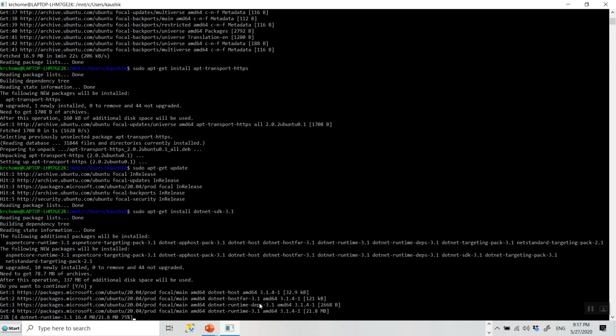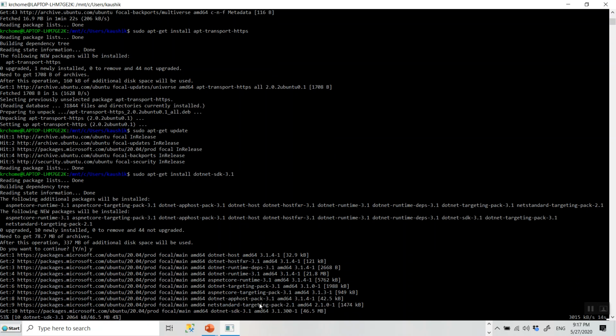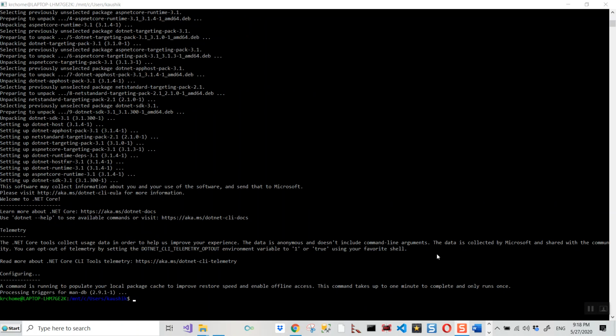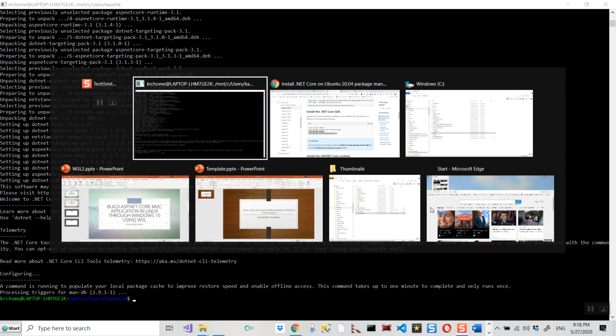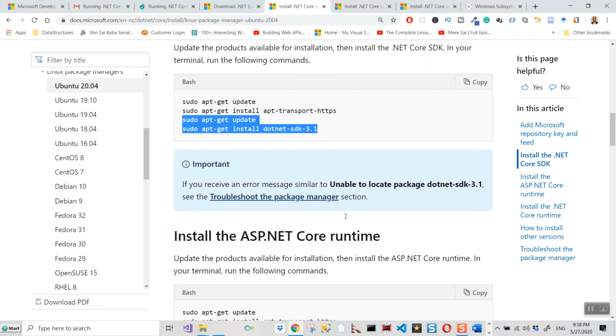So now it is installing .NET SDK, Software Development Kit 3.1. We'll come back again in a few seconds. Now it has come back to the bash opening command after having installed the .NET SDK. Now we'll get back to installing the ASP.NET Core runtime.